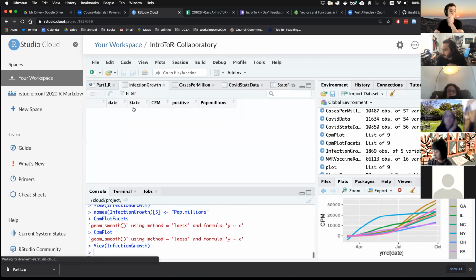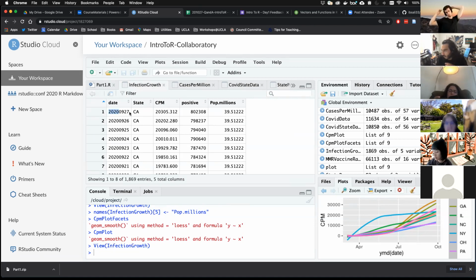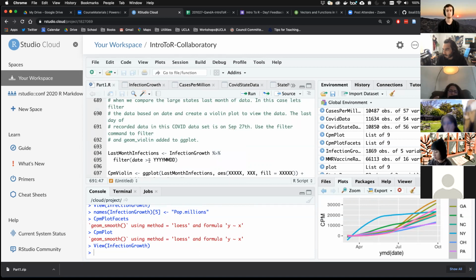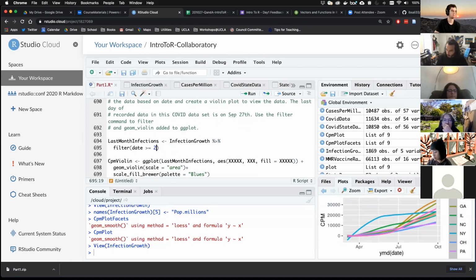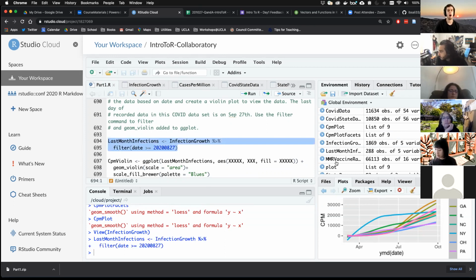If we look at our infection growth data, the date is written as year, month, day. So 2020, 09/27. We can filter so that any date that is greater than, let's say, August 27th, we keep it and then create a new data frame called last month infections, which we can use for plotting. So I'm just going to type it in here, 2020, 08, and 27. And that's going to give the last month of infections for this particular plot. And if I run that, let's see if this works. So we created a new object called last month infections, and we're comparing it with infection growth. We had 1,869 observations of 5 variables, and now we have 288 observations of 5 variables. So we know that our data set was trimmed down in a way that we expect.